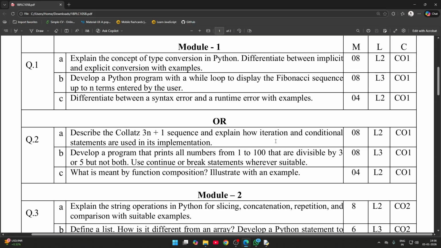The problem statement is: develop a program that prints all numbers from 1 to 100 that are divisible by 3 or 5 but not both. We have to take a range from 1 to 100, and whatever number we come across should be divisible by 3 or 5 but not both. It shouldn't be divisible by both the numbers. What example can we take? 15 is the best example. 15 is divisible by 3, and also it is divisible by 5.